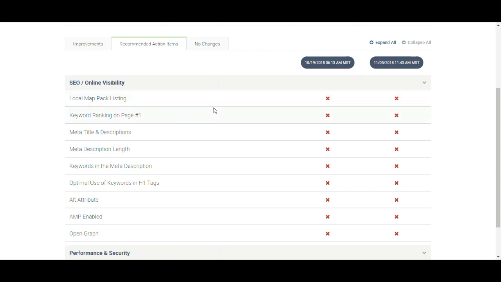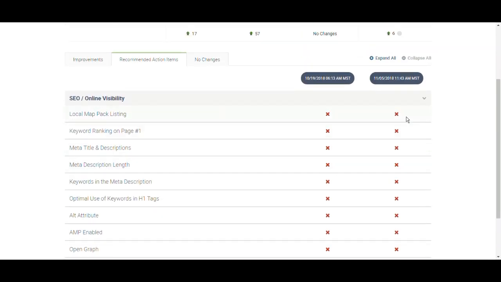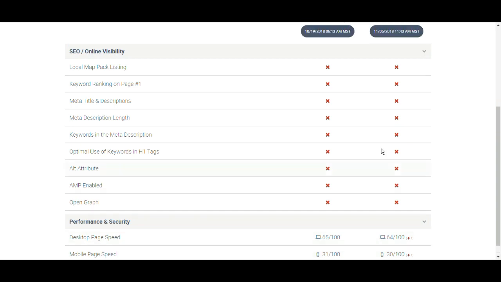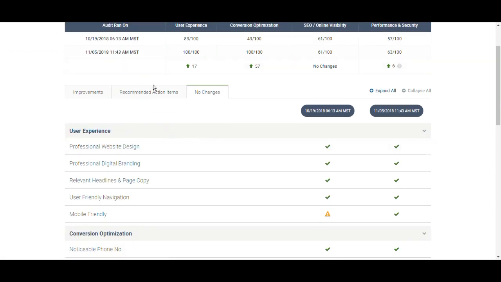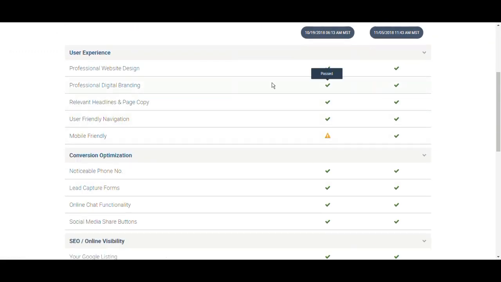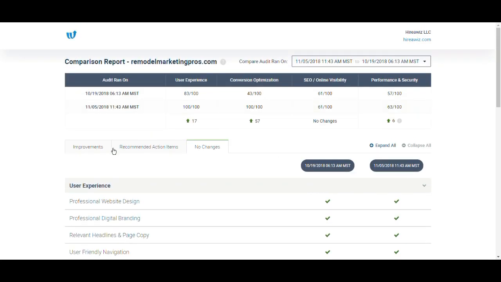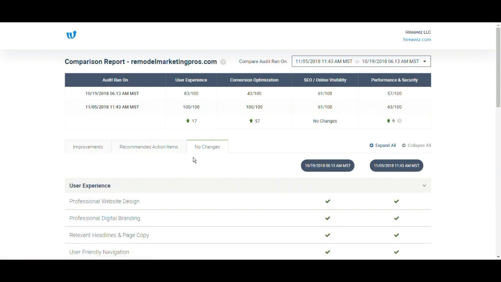So they have either failed, or passed and then failed, or they've just not been worked on. So then ultimately you can see that there is a decline, for example, in page speed, so page speed still needs to be addressed. And then obviously if you want to look at items that have not changed at all, you can take a look at this and see what's neutral. Okay, so again, we have the improvements tab, the recommendation tab, and then the no changes.